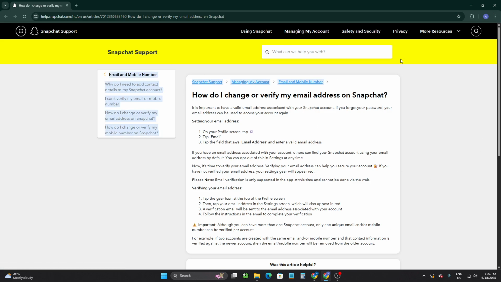If you want to change or verify your payment Google account or the Gmail on Snapchat, then this video is for you. If you want to change it, you can follow the on-screen instructions, and here you can find the steps provided by Snapchat support. You can see that it is important to have a valid email address associated with your Snapchat account. If you forget your password, your email address can be used to access your account again.